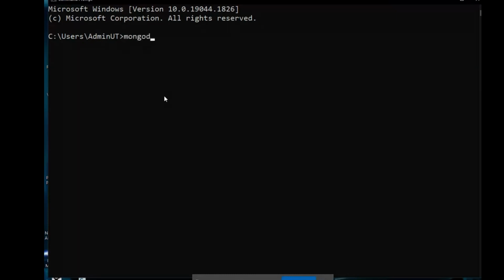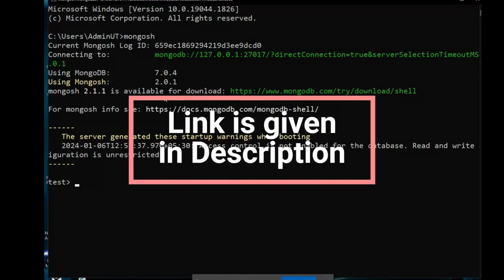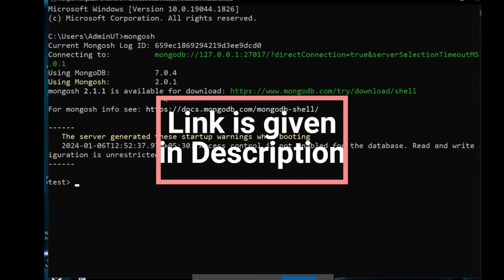So, mongosh. Now my server is started. If you do not know how to start the server, then you can watch our first tutorial in which I have installed the Mongo shell and MongoDB server.